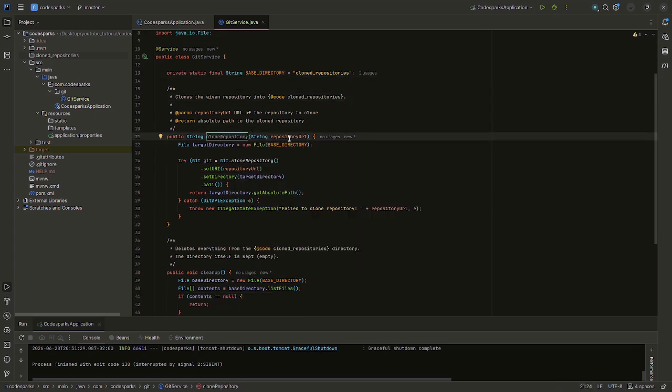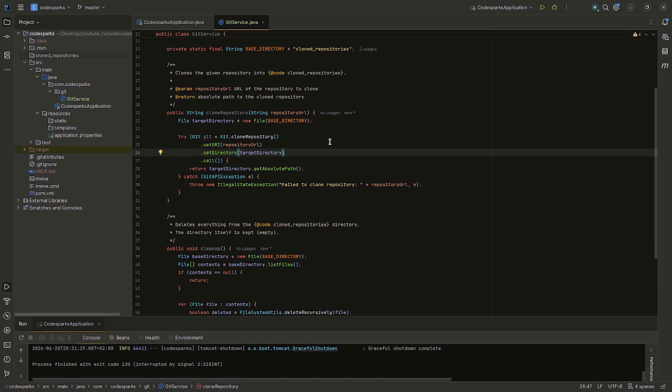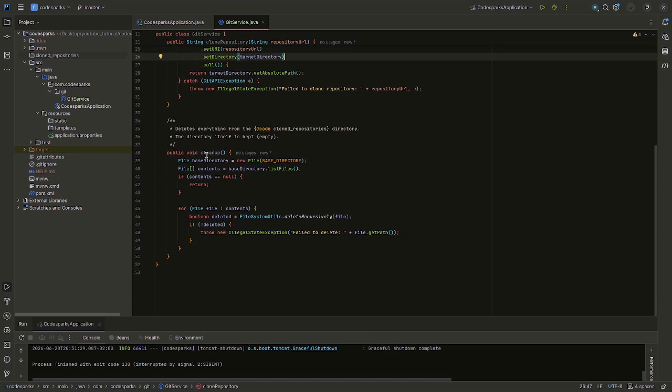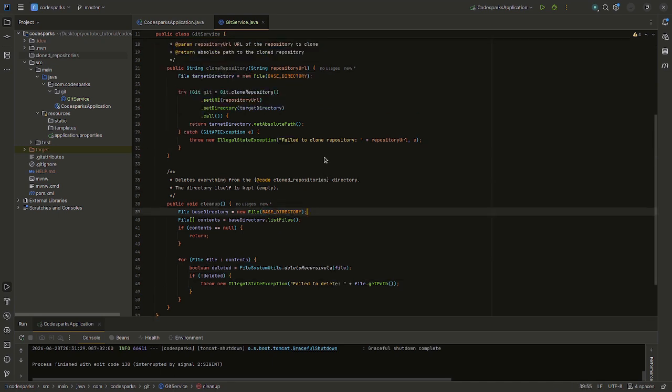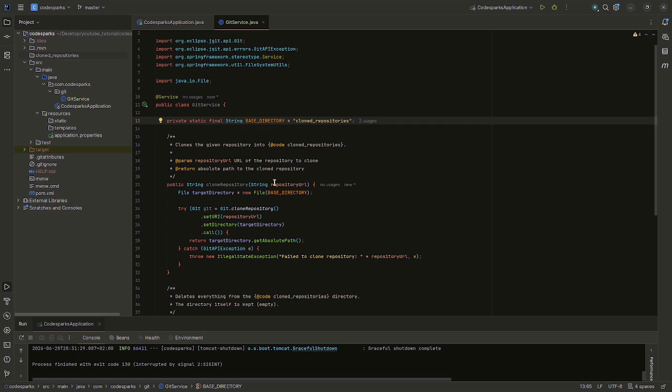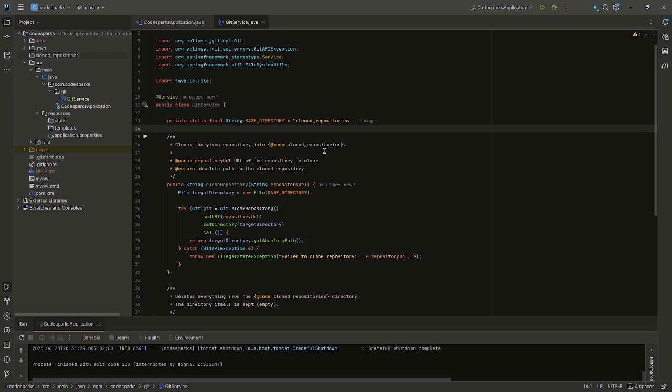This clone repository gets repository URL and outputs the absolute path to the cloned repositories. Okay, and the cleanup will just clean up everything from the cloned repositories directory. We've got file system utils, delete recursively everything from the base directory, which is cloned repositories. Okay, we can start implementing the agents.